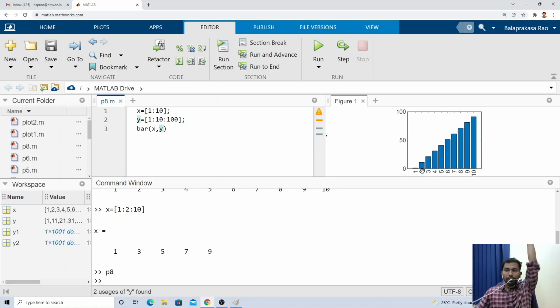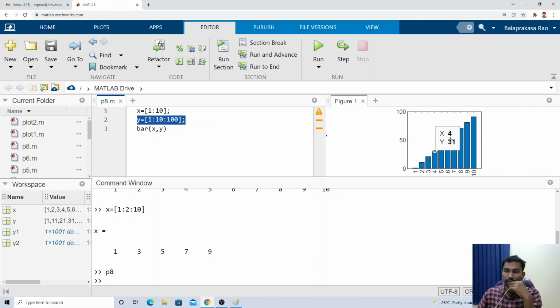Yeah, you got it. You see, these are the x values, these are the frequencies. The frequencies are increasing because of the values in y, 1, 11, 21 and so on. Therefore, these are the frequencies. You see, this is a bar chart, right? So this is the other kind of chart. Similarly, there are many other charts.